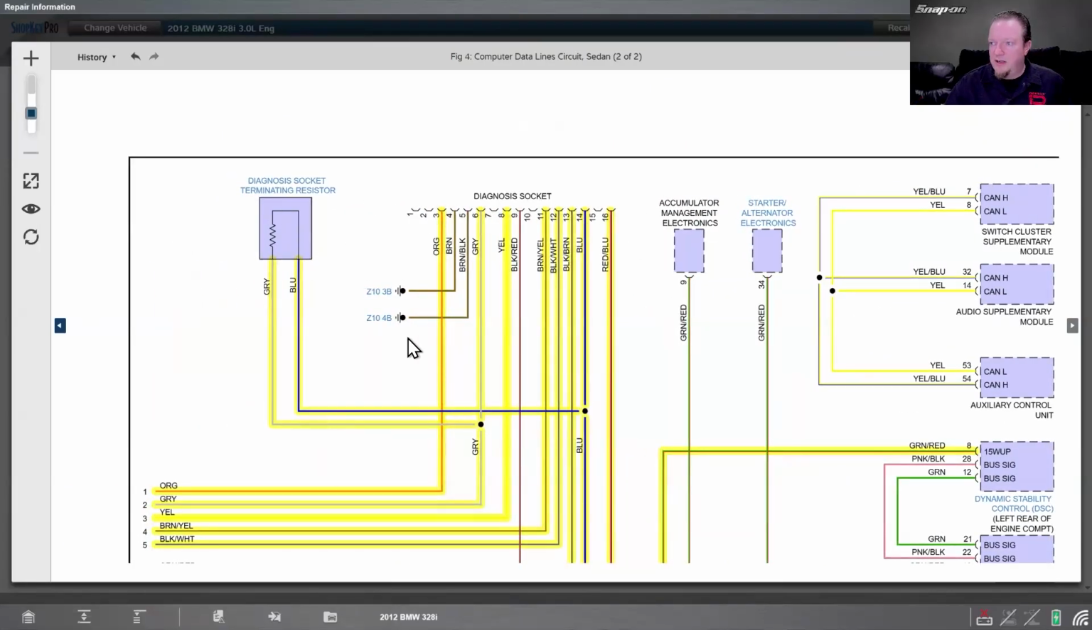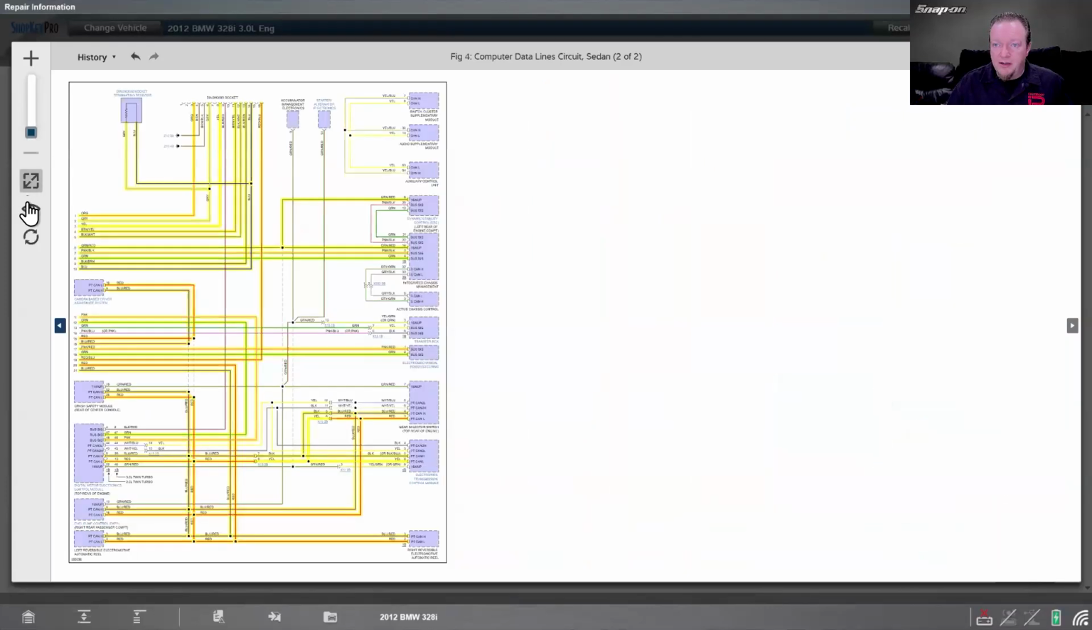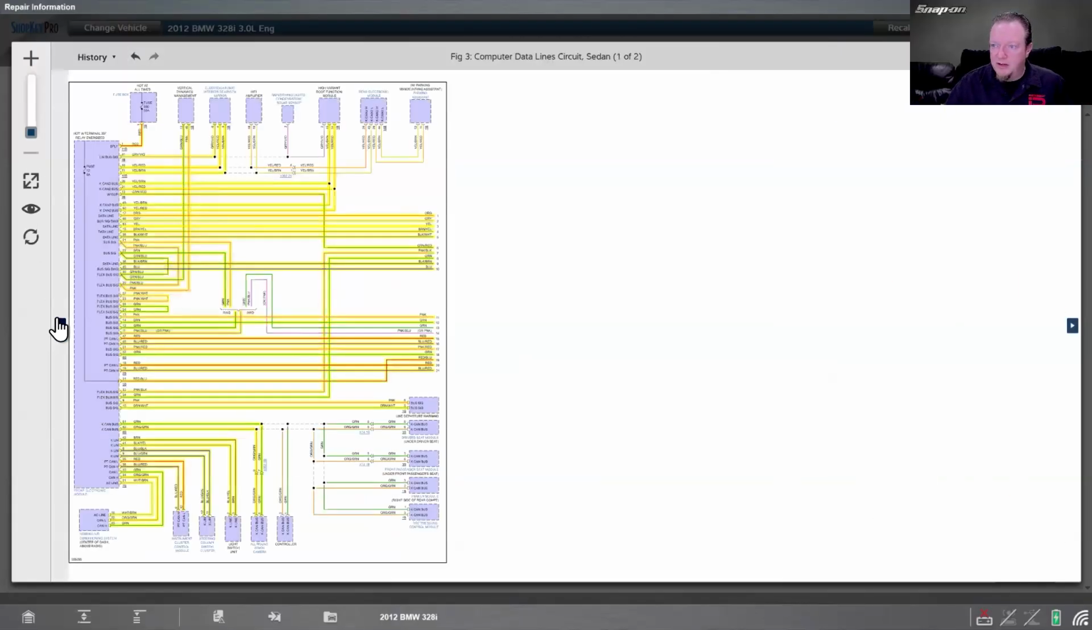This one actually has a terminating resistor in there between 6 and 14 for the CAN bus. Interesting. You don't usually see that called out on many vehicles. This one also, if you notice, has a couple of splice connectors there, but it doesn't have any of those termination blocks that we looked at earlier. So this one's fairly straightforward.